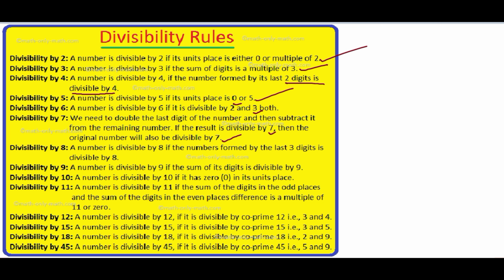Divisibility by 8: you have to check whether the last three digits are divisible by 8. If yes, then it is divisible by 8. For the 9, you have to just add all the digits and check whether that addition is divisible by 9. If yes, then the whole number itself is divisible by 9. 10 is very easy, you just have to check the last digit or the unit place. If it is 0, then yes.